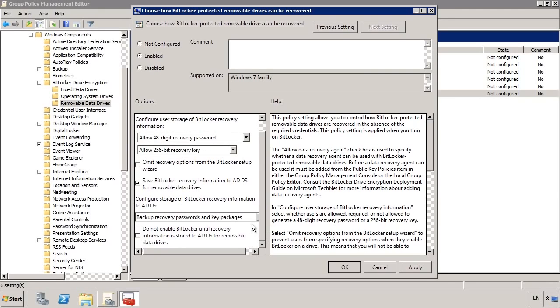The next option, as the above option did, allows you to save the recovery passwords only or the additional key packages. The last tick box will not allow the user to use BitLocker until the recovery keys are saved in Active Directory. If this process were to fail, then BitLocker will not be able to operate.